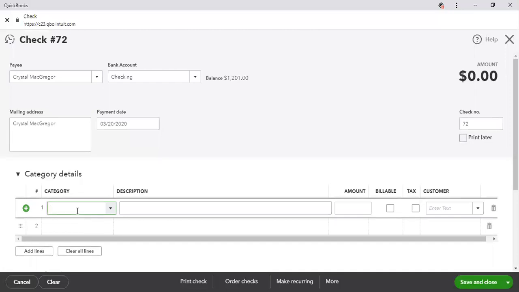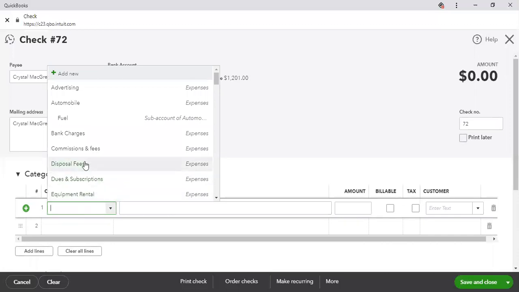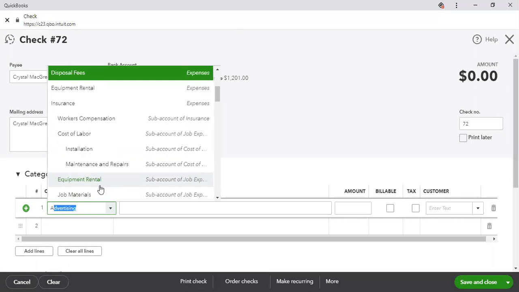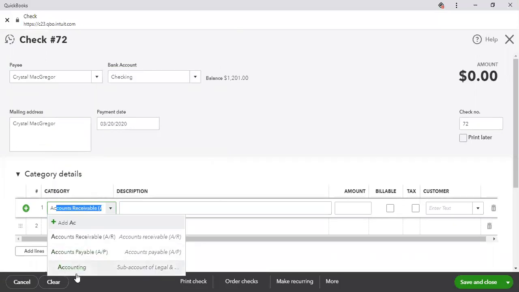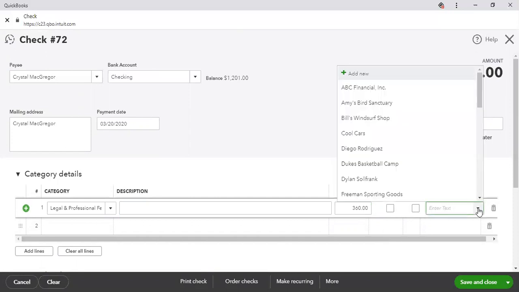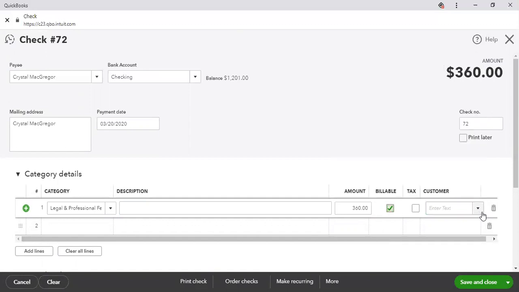The category, we are writing them for disposal fee, not disposal fee, sorry. We're going to put accounting in there. Accounting, there we go, because I'm an accountant. And the amount that we're going to write them is $360. Is it billable? No, because I'm not charging it to a specific customer. If it was, then we would choose that customer over here as well. Okay, so we'll make it billable and we're going to charge it to ABC Financial. That means that ABC Financial is going to pay us back for that amount.